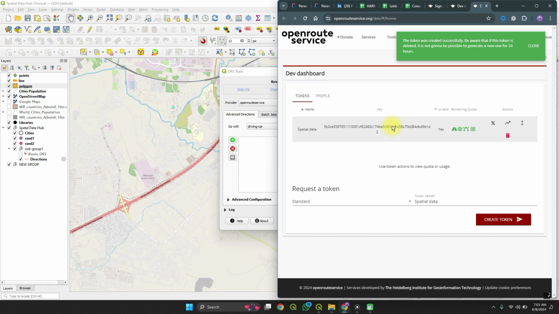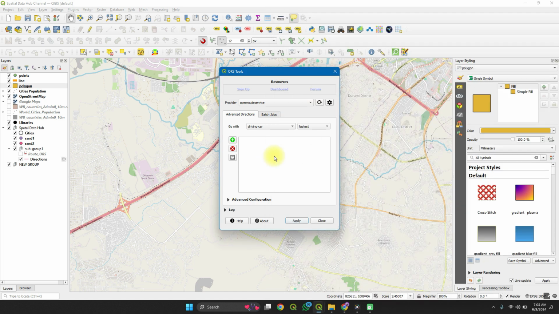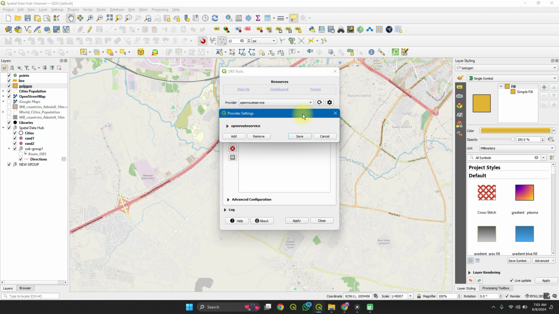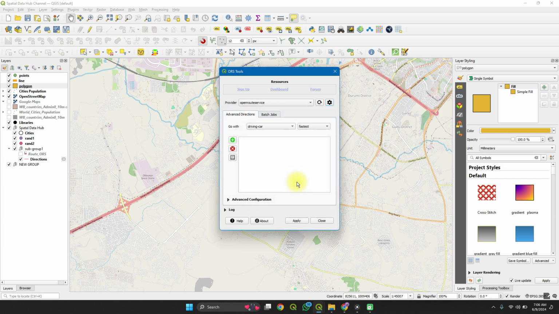So here we can now create a token. On this token, we just click on it and it copies the token to your clipboard. So now let's go back to our ORS Tools in QGIS. Go to Settings, open Routing Service, click on the drop down, paste your API key, Control V, and say Save.